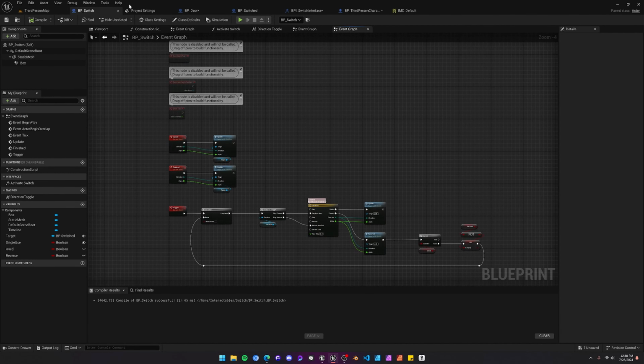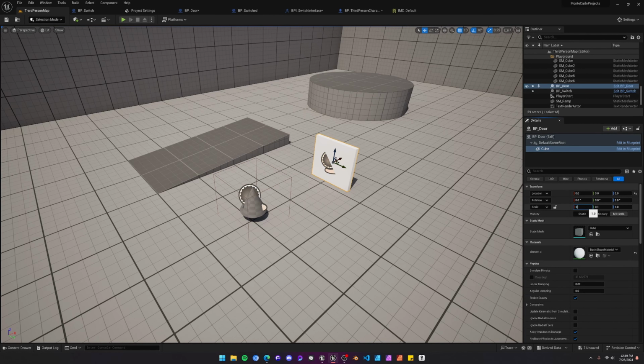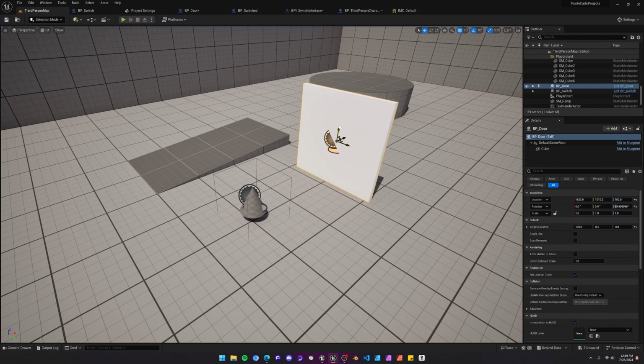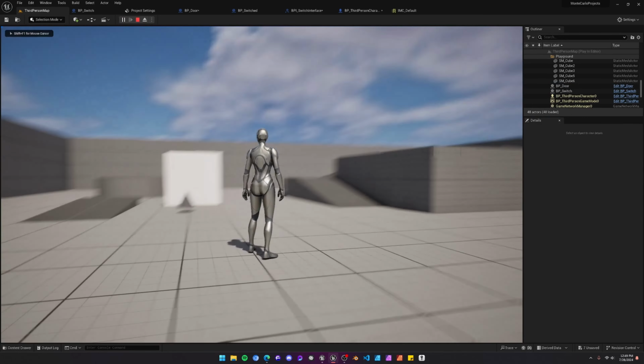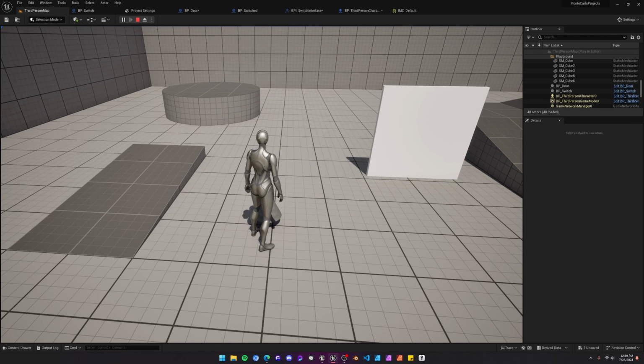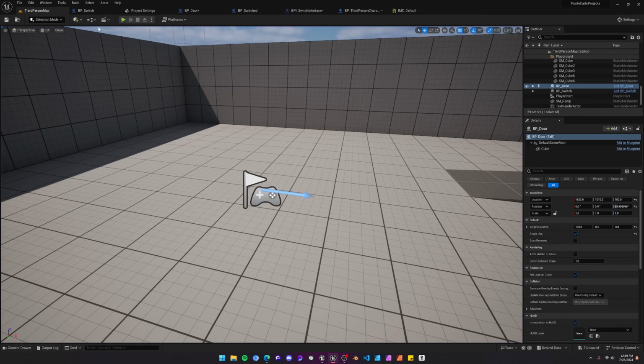So let's make this a little bigger. And let's make its target location 100. Let's try our single use. So now it slides open. But single use is not working. Why is that?